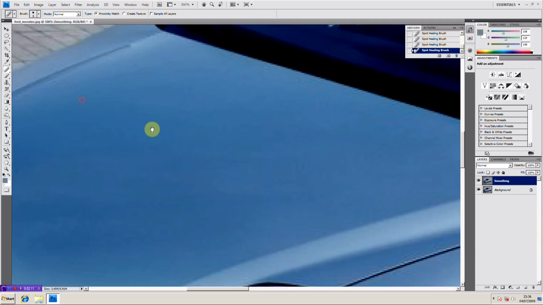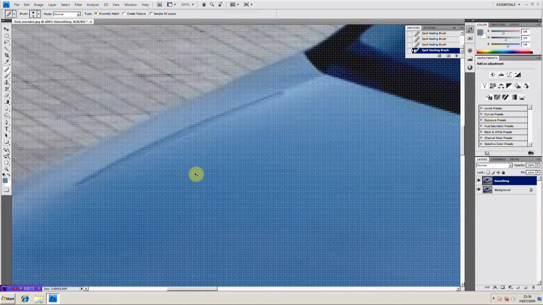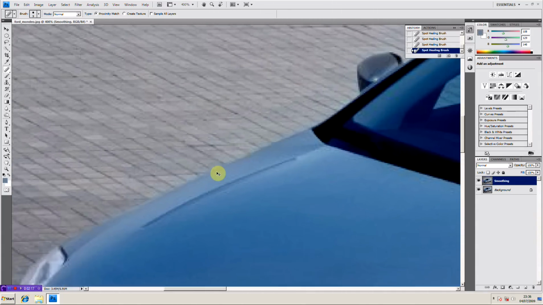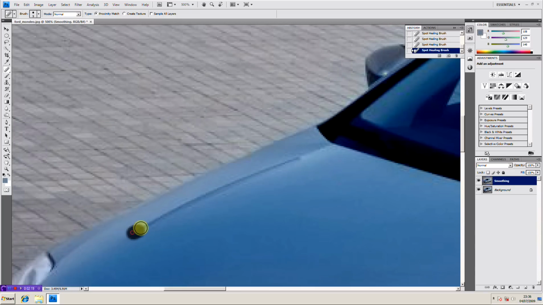When you're using this tool, it's best to use a smaller brush and zoom in really close, but just for demonstration's sake, I'm keeping it simple at the moment. If we use it here, it's not going to work, because the pixels on the left hand side of the selection are going to be different from the ones on the right. As you can see, we've got the floor there and the lighter area of the bonnet. So when we do that, this effect happens. When this kind of thing happens, that's because there's too much information that's different around the selection.